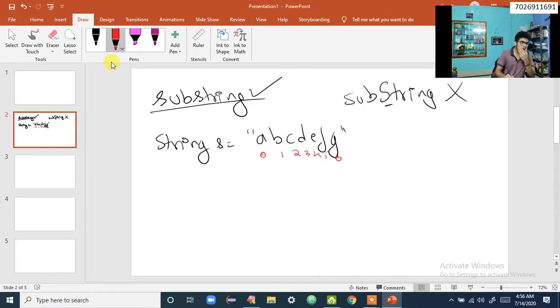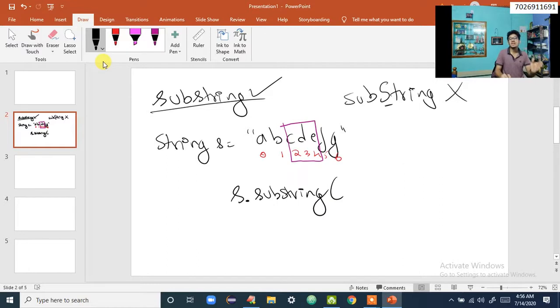Let's imagine I want this substring. Let me mark it. How do you write this method? You have to tell it like this: from the string s, give me a substring. Now you have to tell the starting point and the ending point. The starting point here is 2, so s.substring(2, and the ending point is 4, but you have to tell 5. If you tell 5, then only it will consider the ending point as 4.